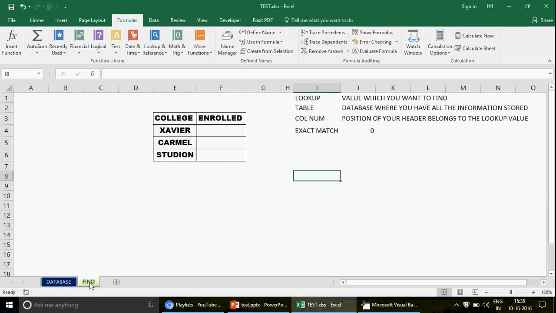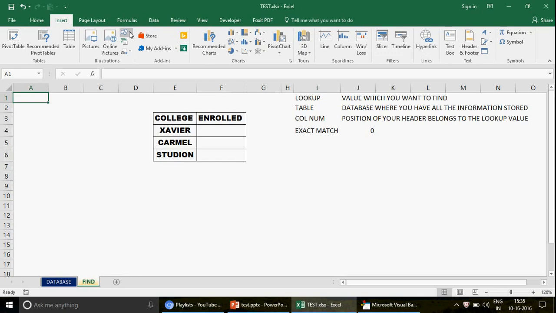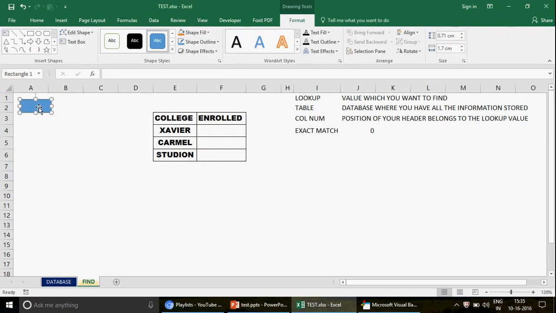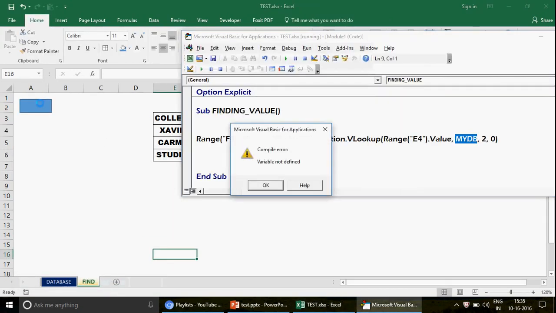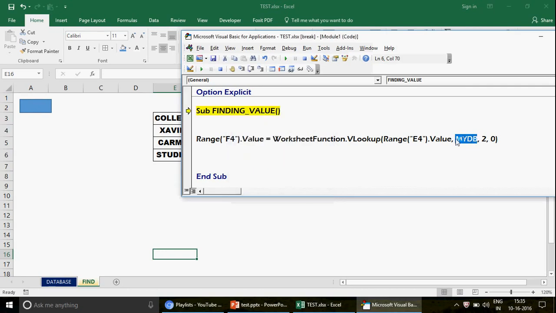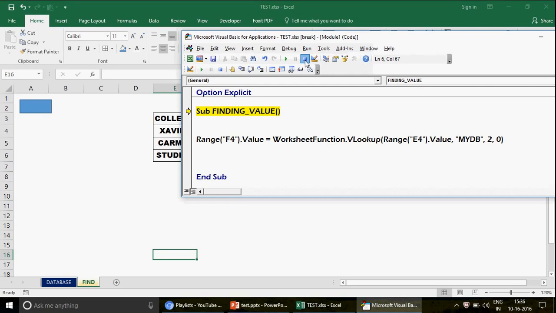Now let me create the macro quickly here, and we're going to hit on that button. Right click, assign macro, and give it the name FindingValue. Now let's go ahead and run this. Okay, variable not defined. Which variable haven't I defined? Well, this is not a variable, this is a range. I believe I forgot to put the quotes, because this is your table, MyDB, and this should go in double quotes. Let me reset the code, come back here, and hit it.